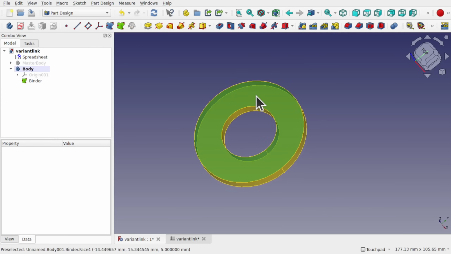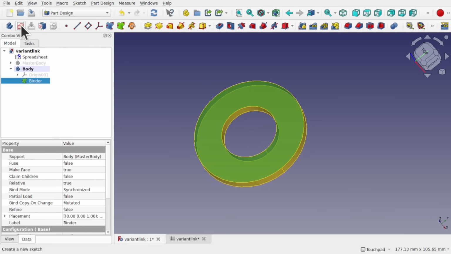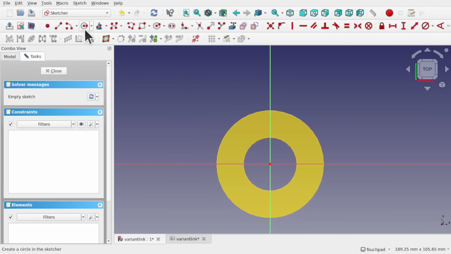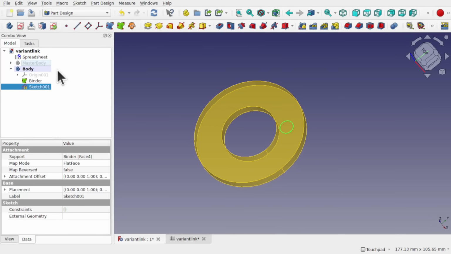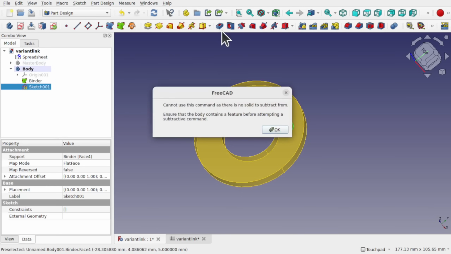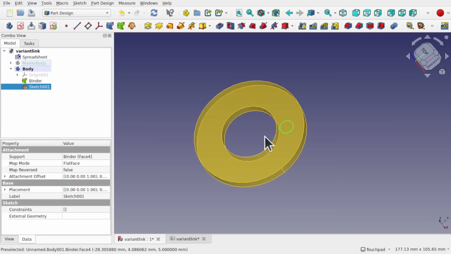If I try to add a sketch upon here, so I'll select this face and add a sketch and try to create something in here like a circle and close that. If I can see my body is active, if I take that sketch and try to poke it through, it's going to complain that there is no solid to subtract from. So what we've got to do is take this binder and use it as a base feature in our body.